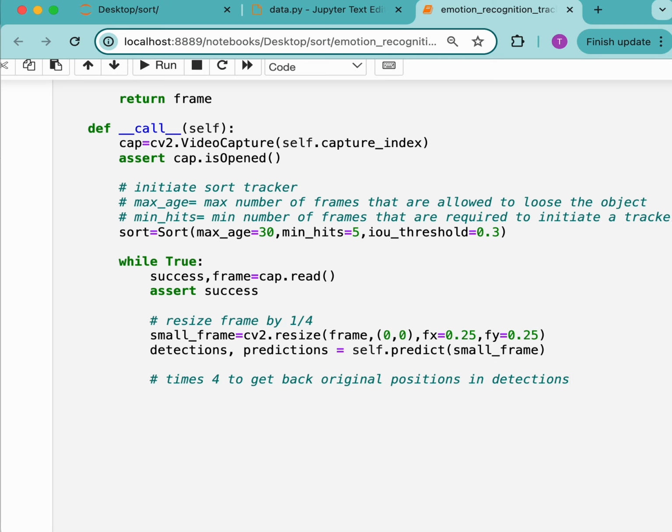So note that detections is a list of top, left, bottom, right, and score. Right. So here we want to rescale the first 4 coordinates. Why do we need this format? This format will be the input for the sort tracker that we are using here.